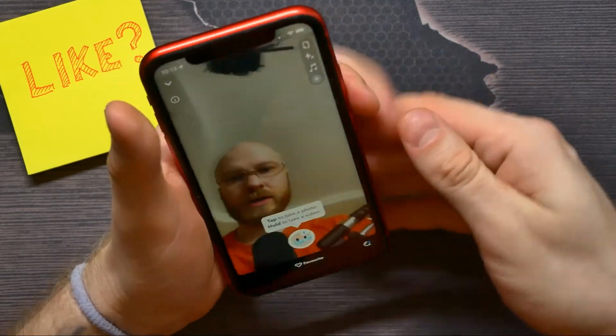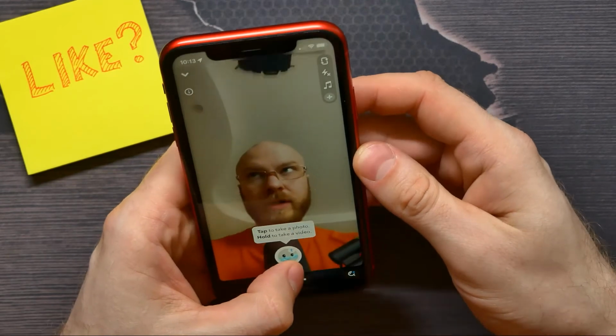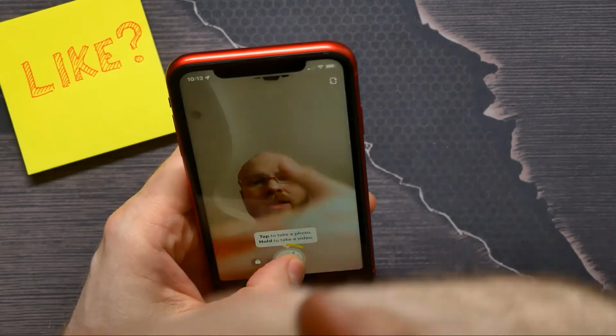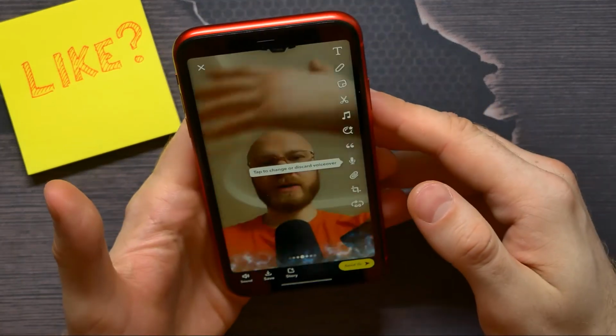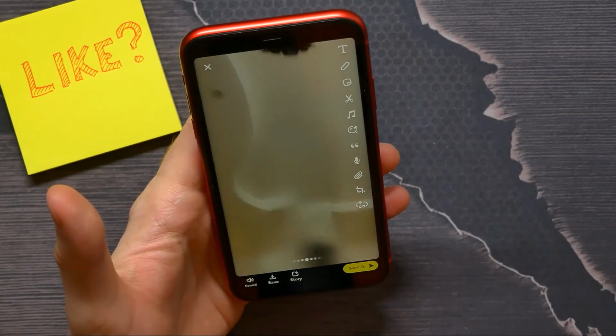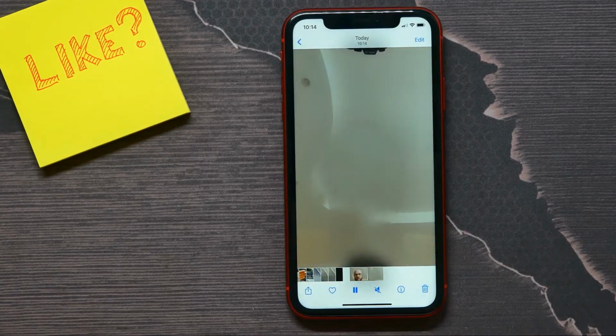So now you can make a short video. Tap and hold on the record button, then make such a gesture and put your finger out of the screen, and now you see that I made such a video, and now you can see how it looks like.